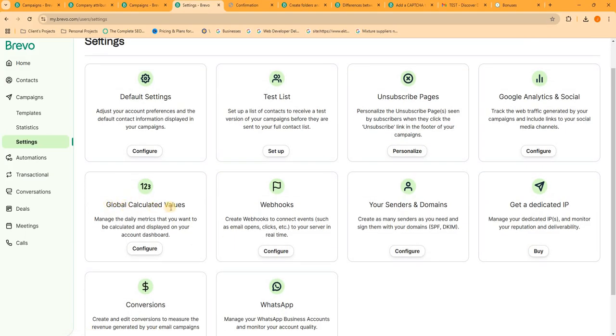After that, global calculated value is there. In that you can measure the daily metrics that you want to be calculated and displayed on your account dashboard. In the webhook, you can create a webhook to connect events. Events can be such as email opens, clicks, etc. Your sender and domains, in that you can configure your senders, like from which email you want to send a domain. Get a dedicated IP, in that you can manage your dedicated IP and monitor your reputation and deliverability.